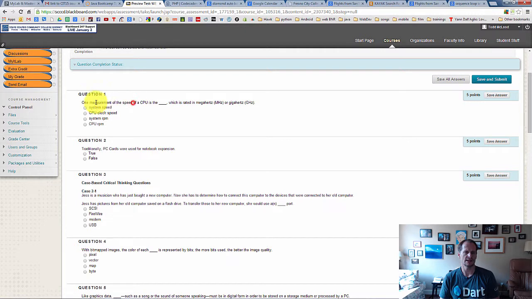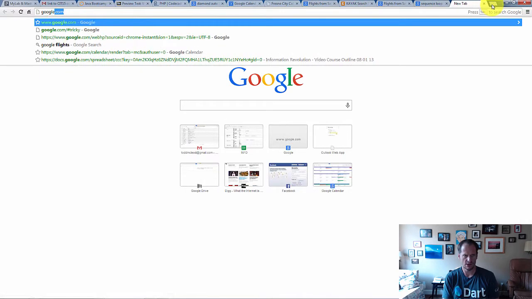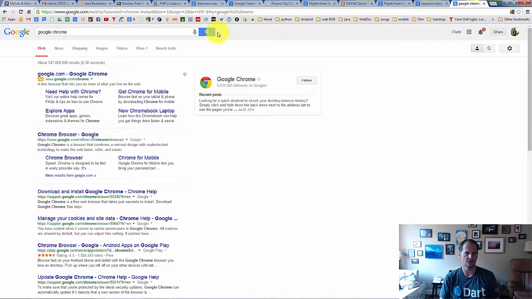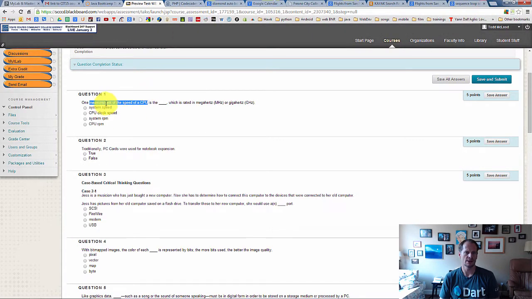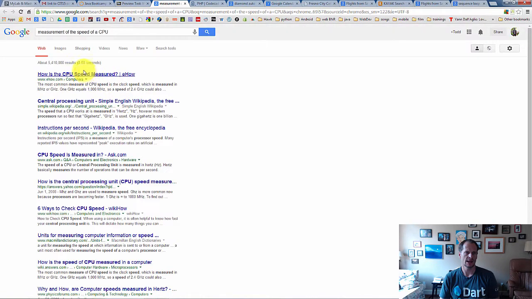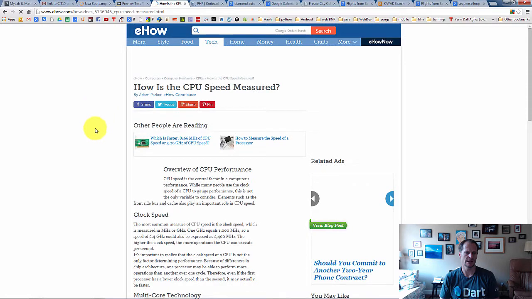And so if I highlight something in Google Chrome, I'm using the Google Chrome web browser. And if you do not have Google Chrome, you could go download this web browser. It lets you browse the web. In Google Chrome, you could highlight something, right click it, and choose search Google for measurement of the speed of a CPU. And how is the CPU speed measured? So I could go read about that here.